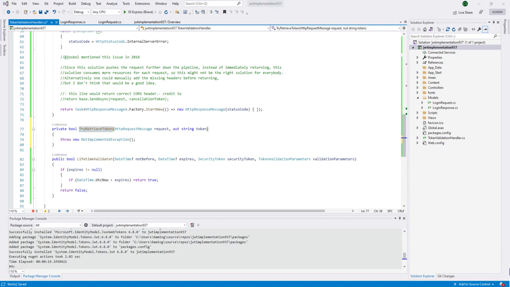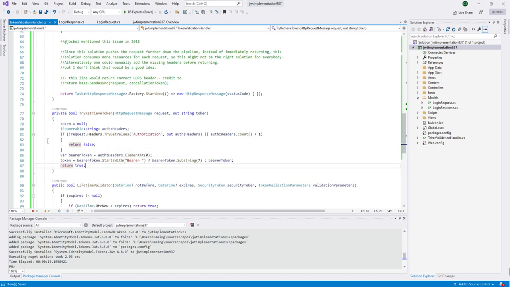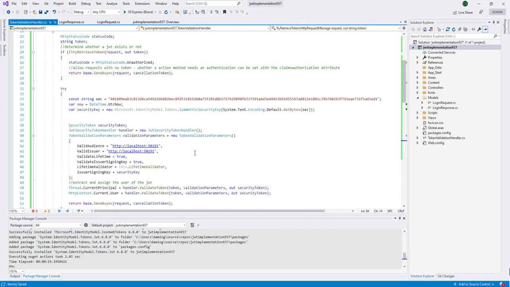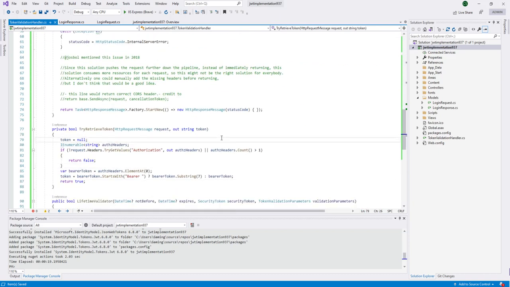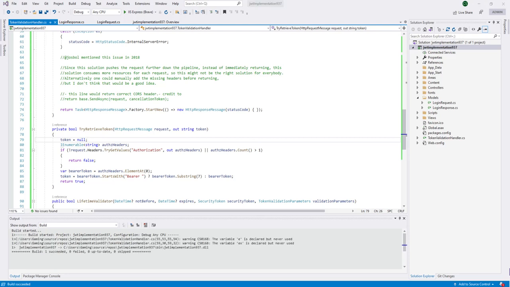Inside the TryRetrieveToken method, what we essentially do is read the bearer token that's sent by the client. In our case, it would be Postman, and it can be an application. So this looks good. I'll go ahead and press Control Shift B to build the project.